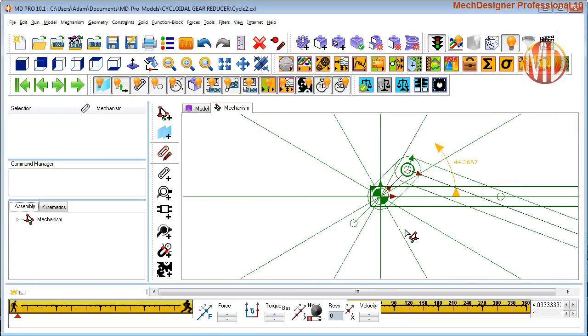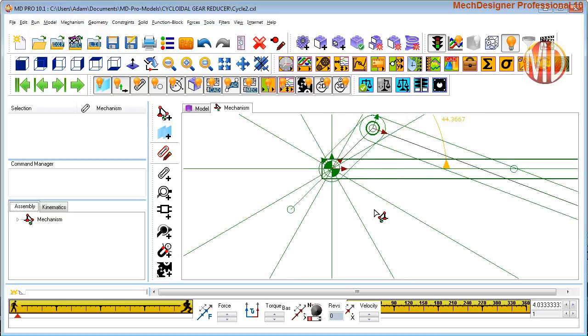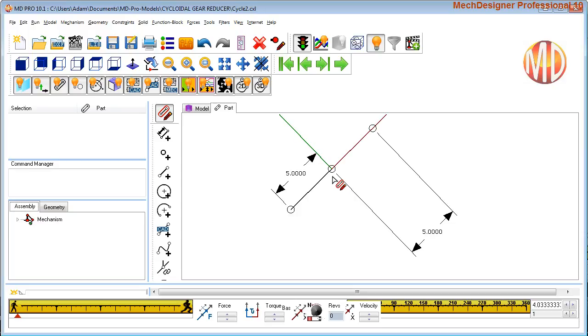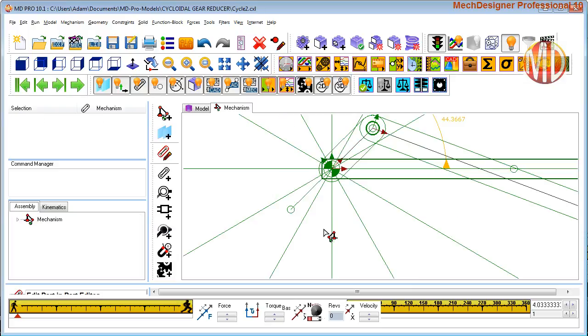Okay, we're ready to add the second cycloidal cam, which uses exactly the same principle as the first one, and it's really there to add a bit more capacity to the gear reducer and also to balance it. While we were away, I snuck in and added a line to the small crank, and that's at 180 degrees and the same length as the crank length. So this points in the equal and opposite direction.